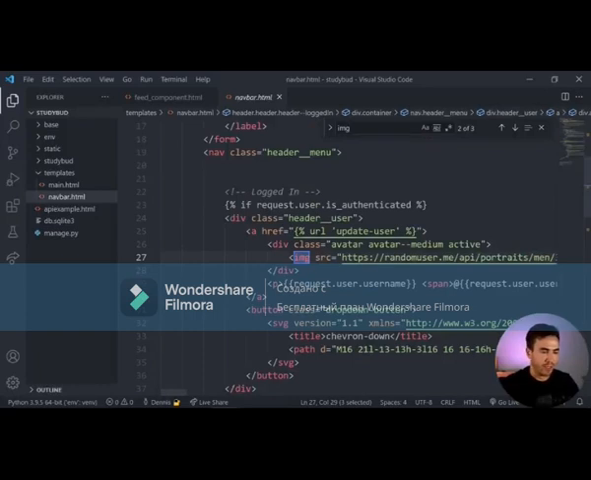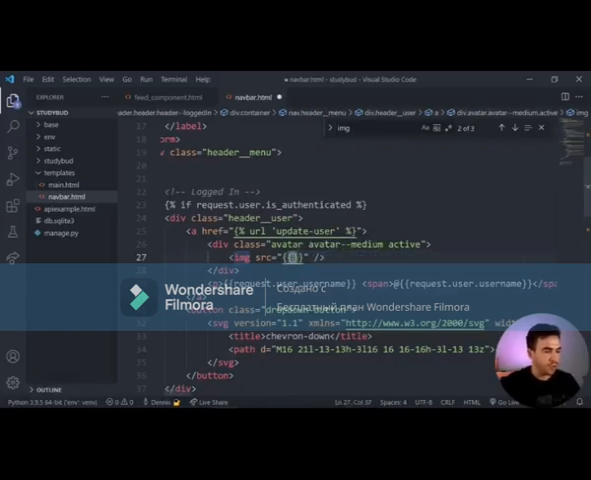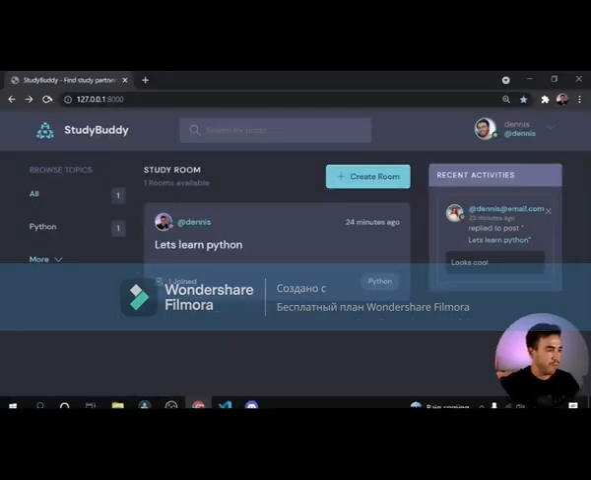So we want to update this. If the user is authenticated, output the avatar. In this case, we'll use request.user. So we're getting the user based on the request.user model, and then we're going into avatar.url. So we're specifying the URL. If I refresh that, there we go, I see my profile picture.